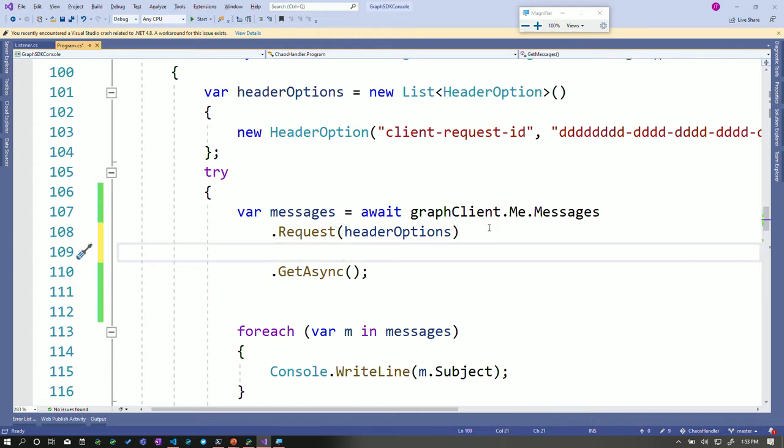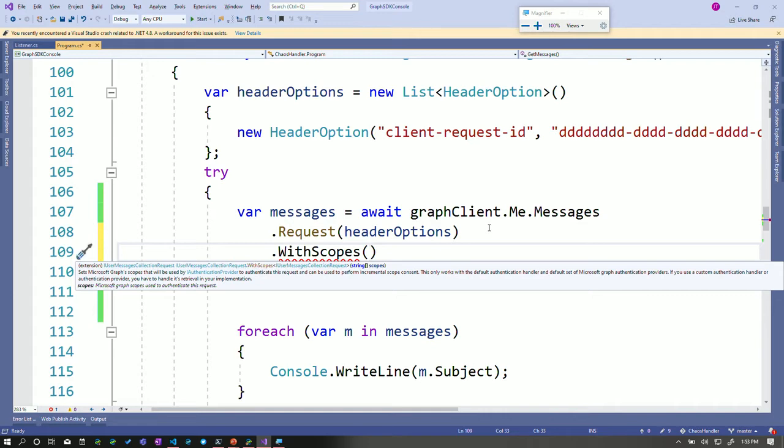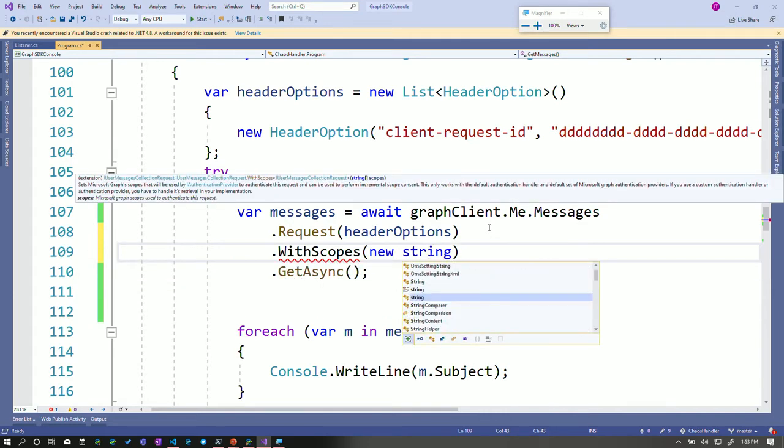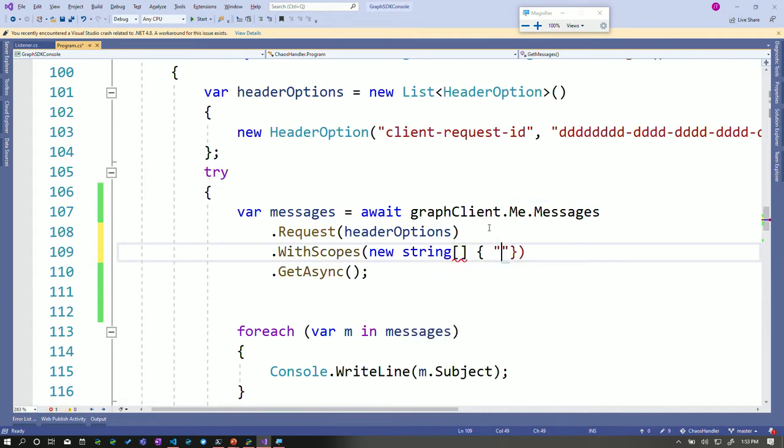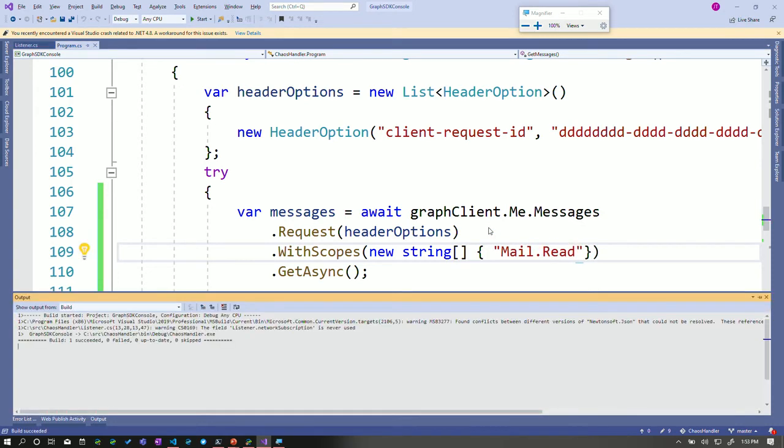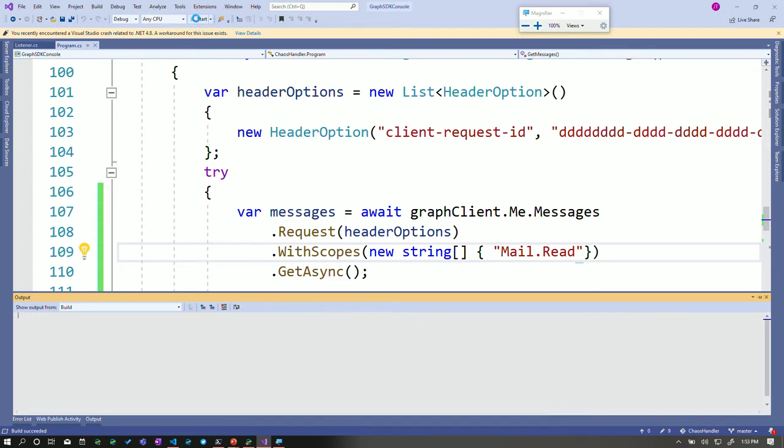So I have the ability inside of here to go through and type a new string array, and I can put mail.read in. Now, the benefit of doing this here rather than at the top is that Megan might not have to consent if the code flow never needed to access a particular function. Now, in this case, it always will. I've not done anything too complicated.